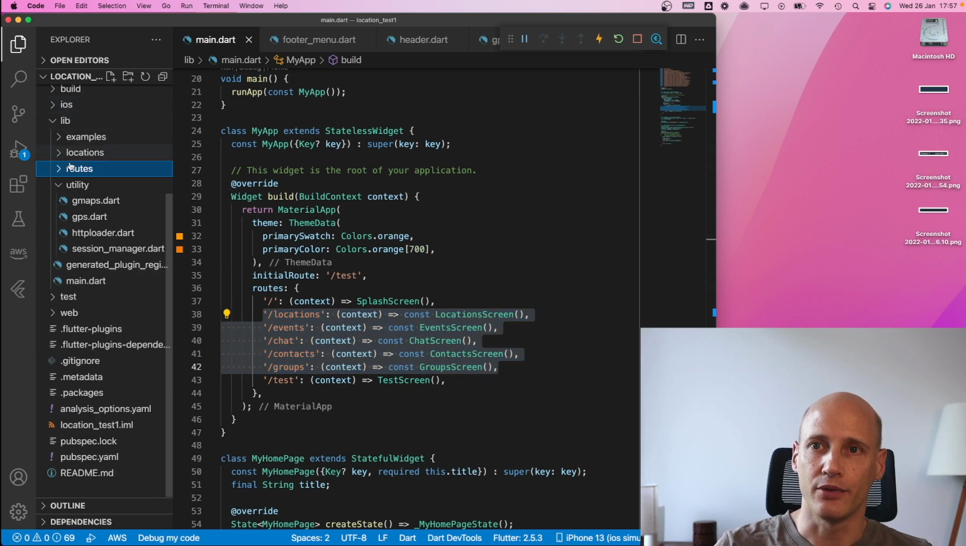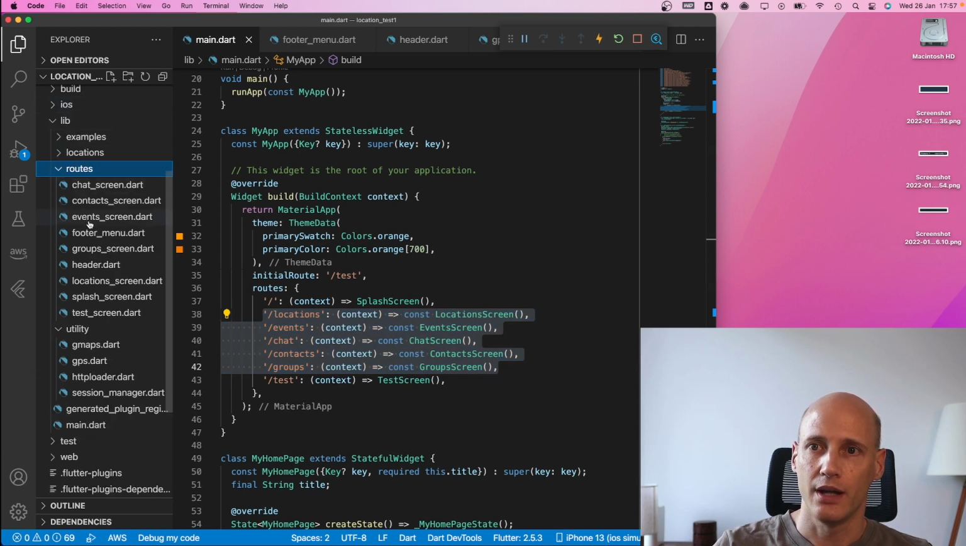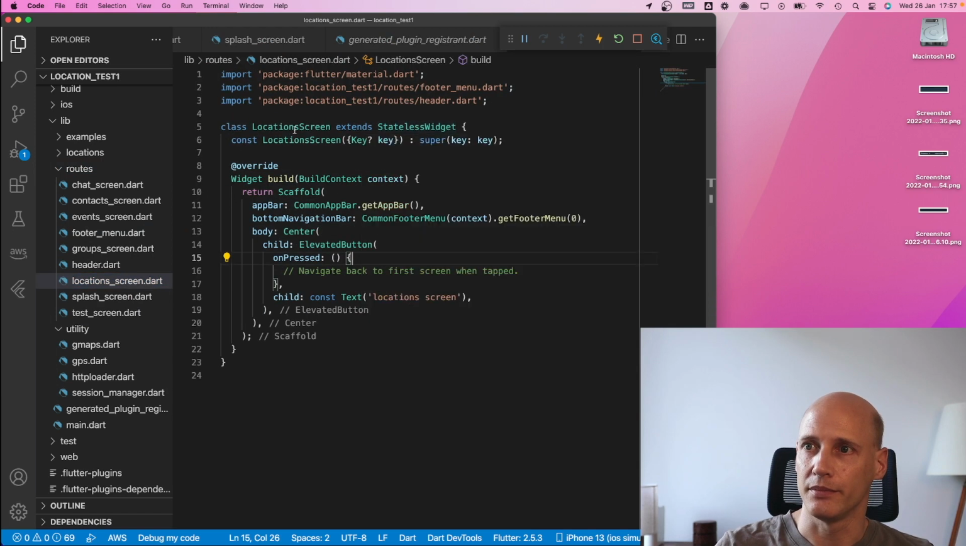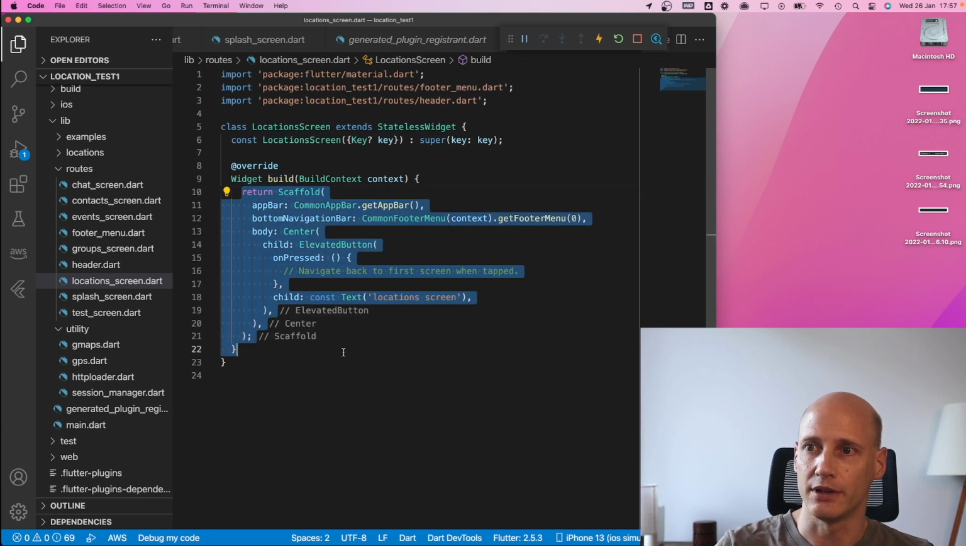I have created a folder, routes, and each of these screens has its own file. Let's have a look at one of these. They all basically look the same. It's just a screen that gives me the scaffold that displays this page.